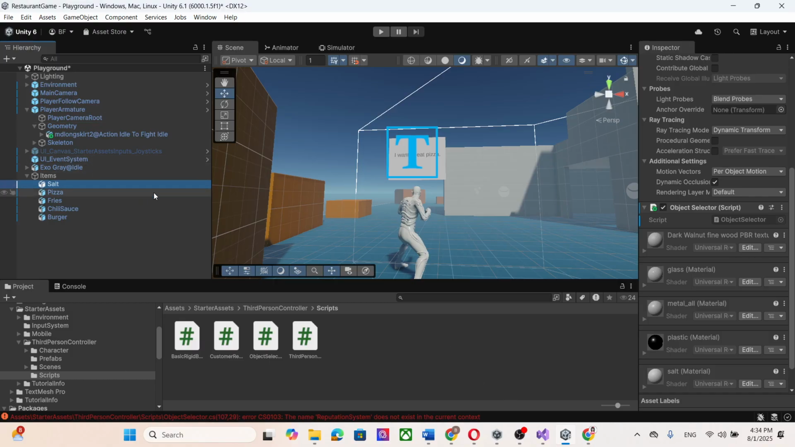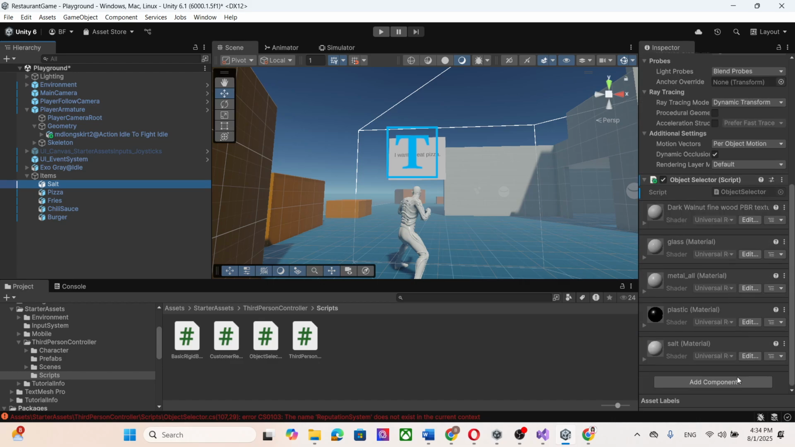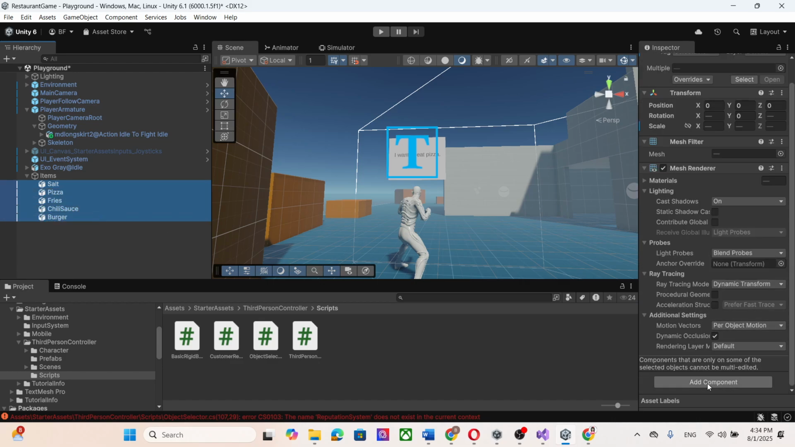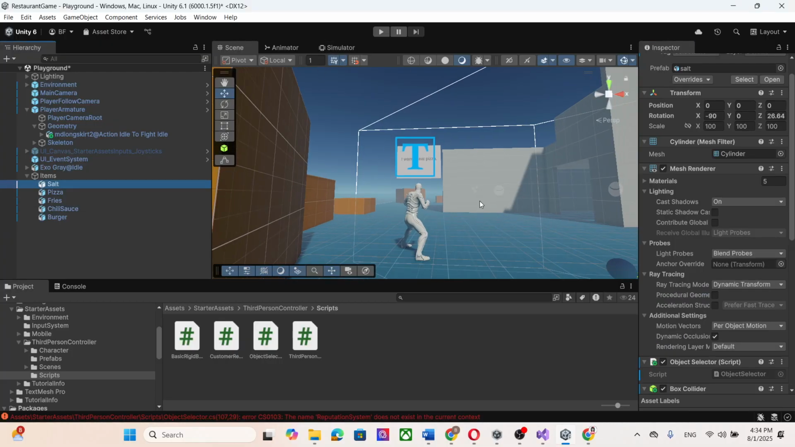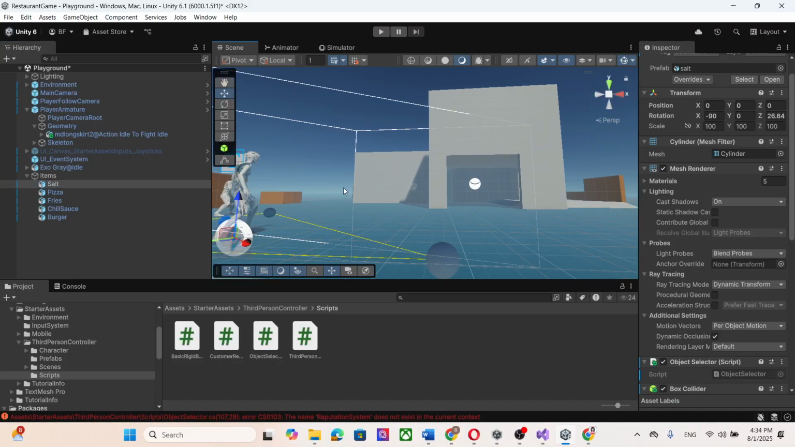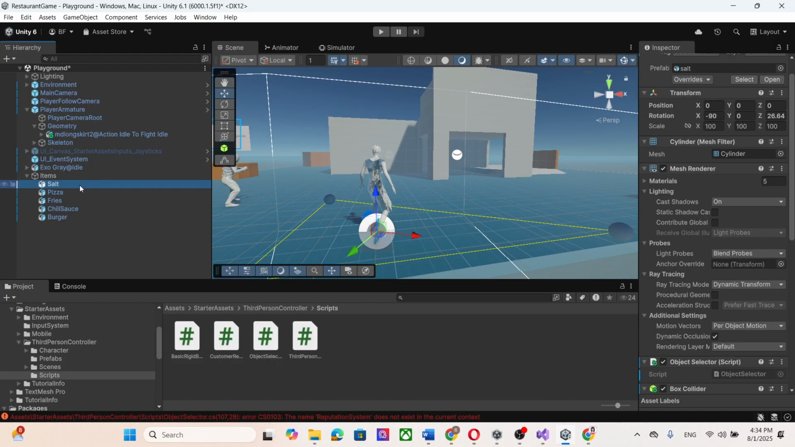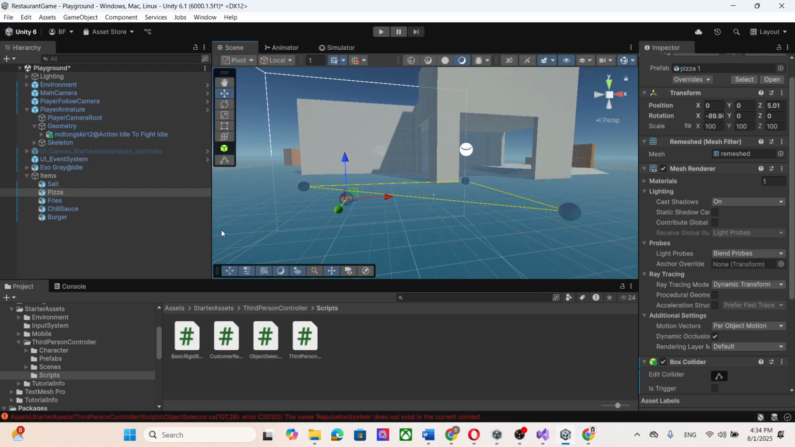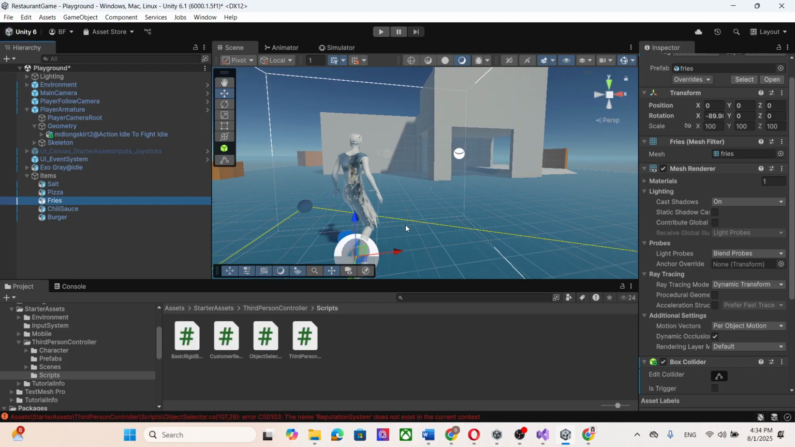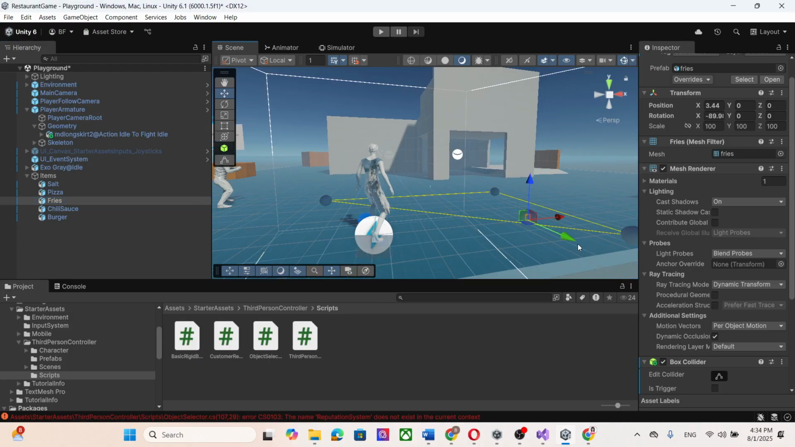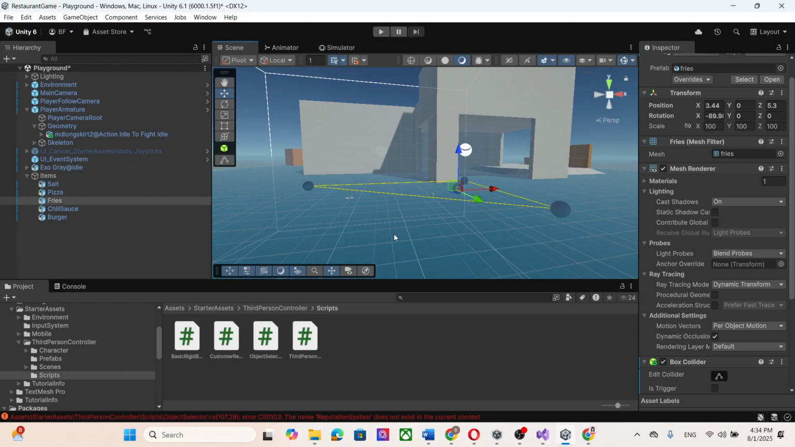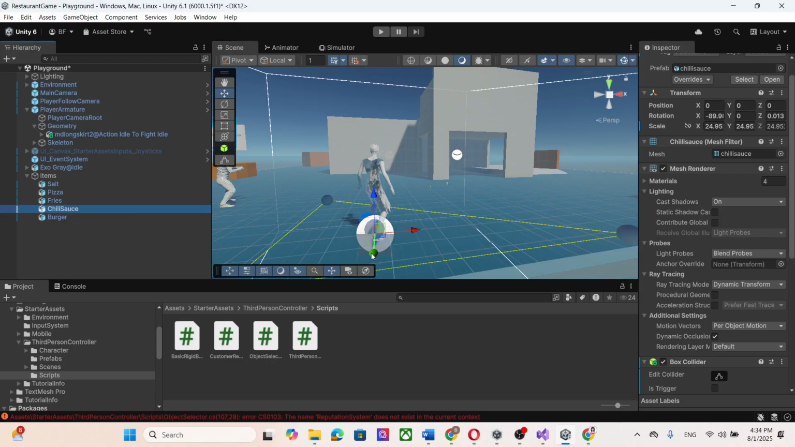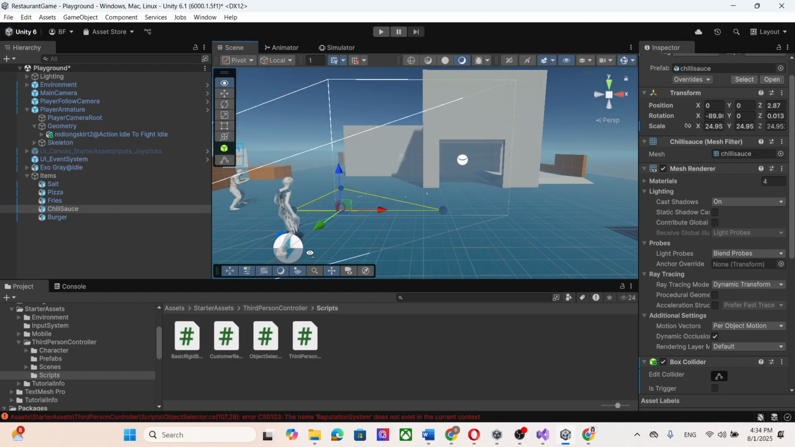Then for all the items, you need to add the colliders. Select all and add the collider to them, and you can check the colliders for them. Put your items in position. Clear it. You can put it in the place that you want.